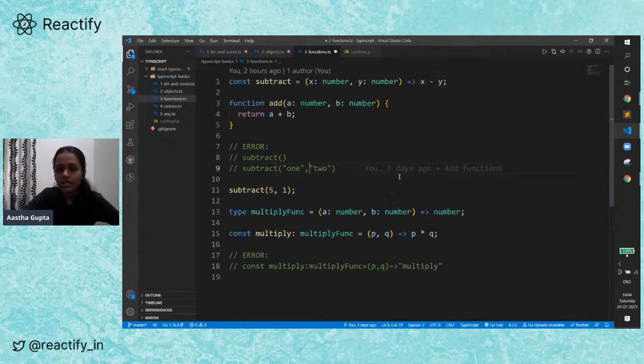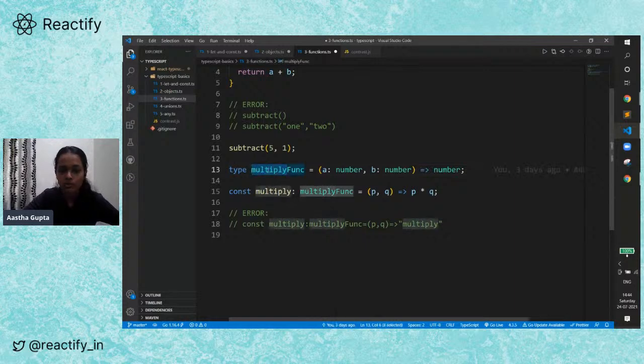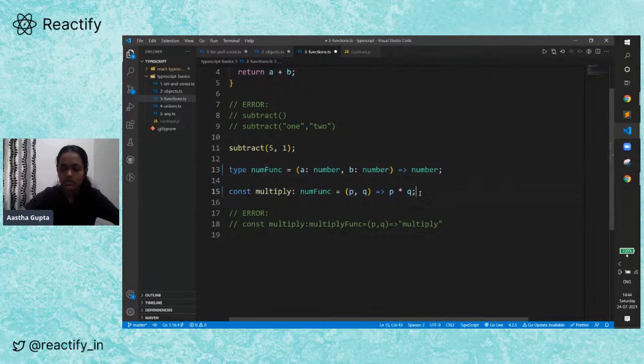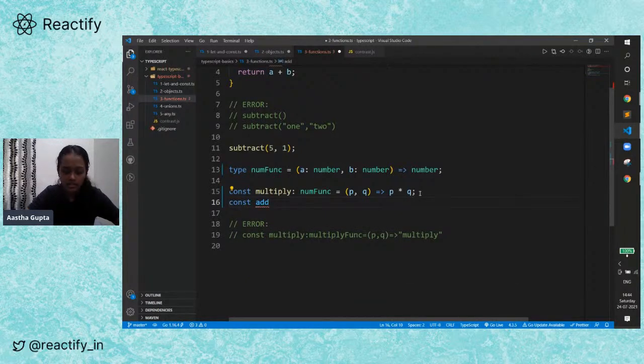And similarly, you can define a type. So for example, I have a multiply function type. A is a number, B is a number, and it returns a number. And then I can use again the same syntax to say that this is the type. In fact, what would be better is that if I call this numfunc, that is a numerical type of function that would take two numbers and return a number.